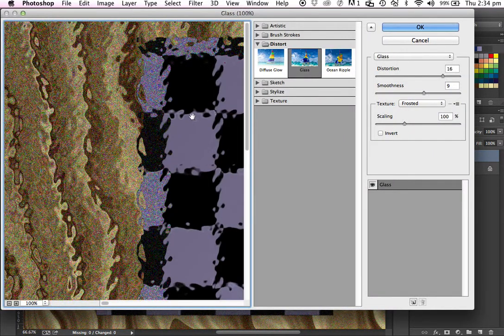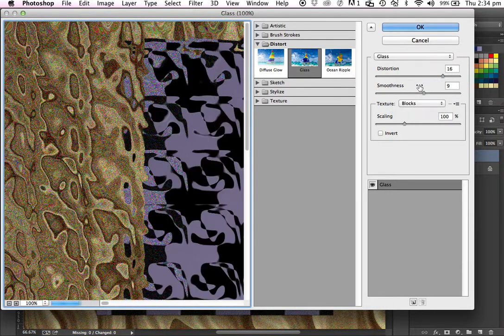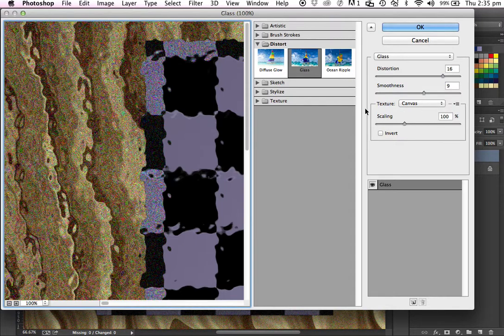Now within the filter gallery, I've clicked on glass, which is exactly what I want, and you can see a glass effect coming in here. So I'm in glass at the moment, and I've got frosted, tiny lens, a range of lenses and blocks and things like that, but it's not the one we want. We want to bring in our own displacement map, because this is what they are.